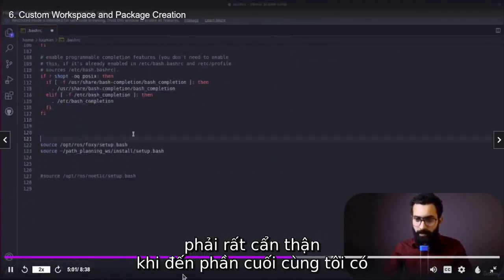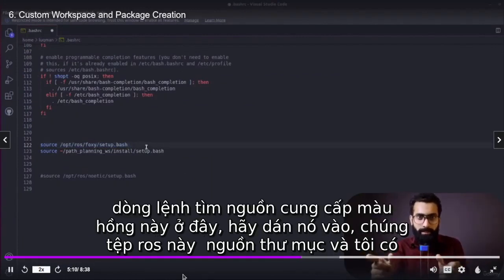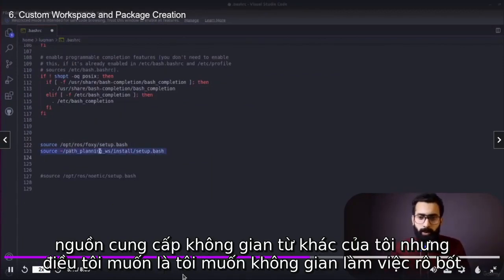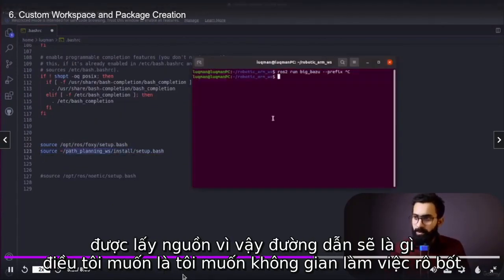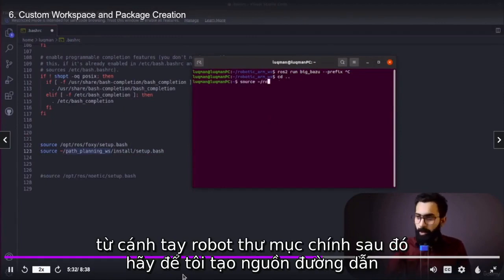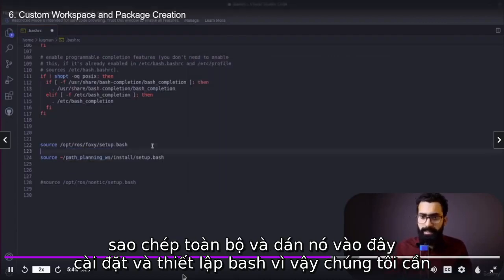Coming to the last portion, I have this ROS folders source in. I have this ROS sourcing command line here pasted. We don't need to do that again. This is a sourcing of my another workspace. But what I want is the robotic arm workspace to be sourced. So what is going to be the path? Let me create the path. Source from the home folder, robotic arm, then install and setup.bash. So we need to copy the whole of this and paste it here.